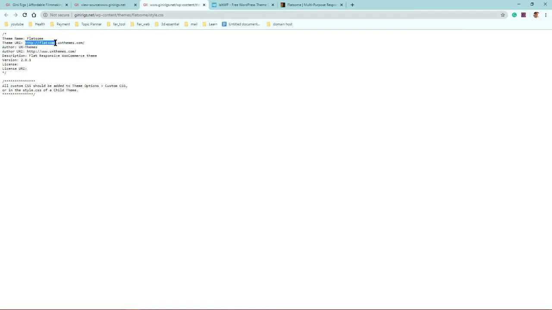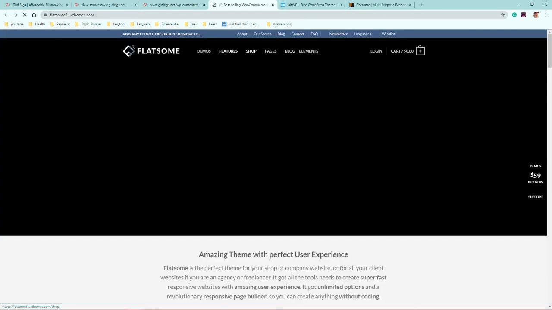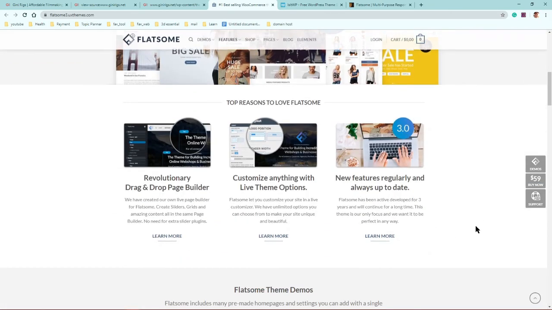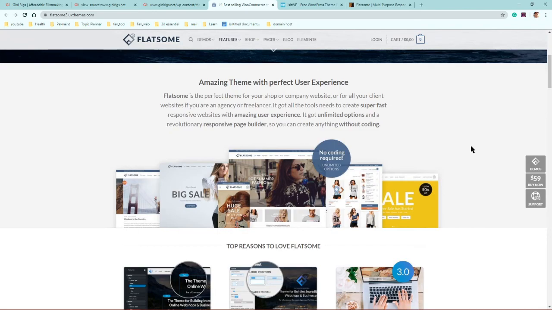So you can directly go to that theme founder's website. This is the trick you can use to know about any website's theme, plugins, and WordPress.